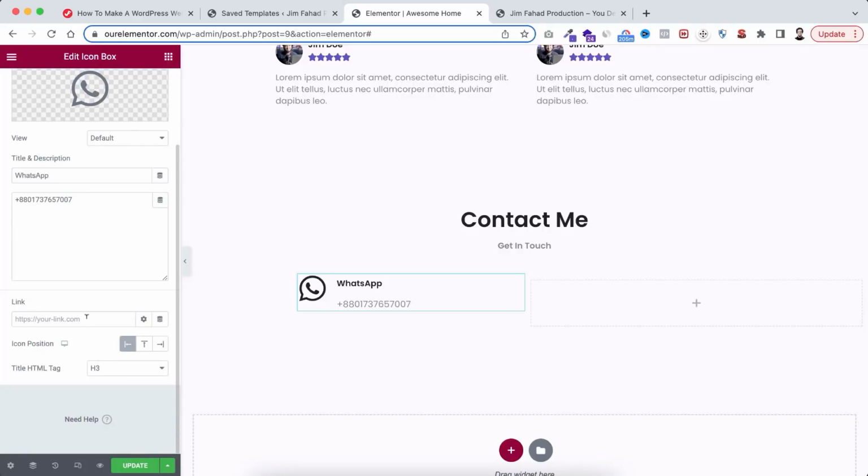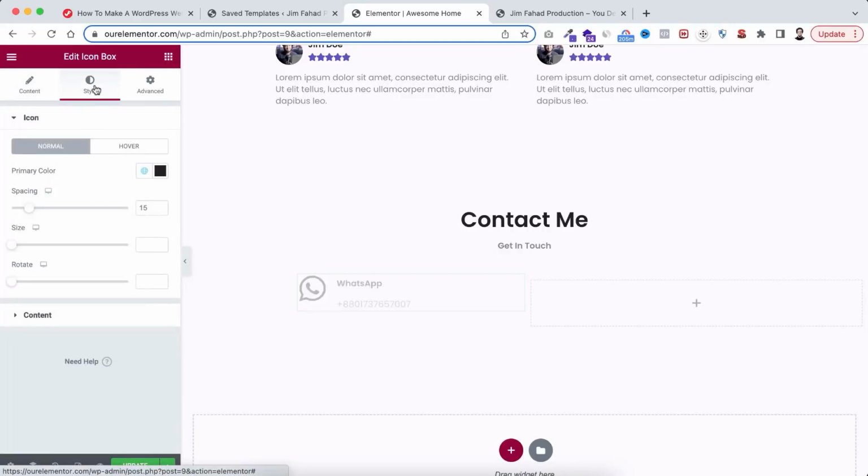That's fine. Now let's go under style tab. First the primary color, that's basically the icon's primary color, so I want to set it to the accent color. Let's make the spacing to only 8 and size I'm making it 30.